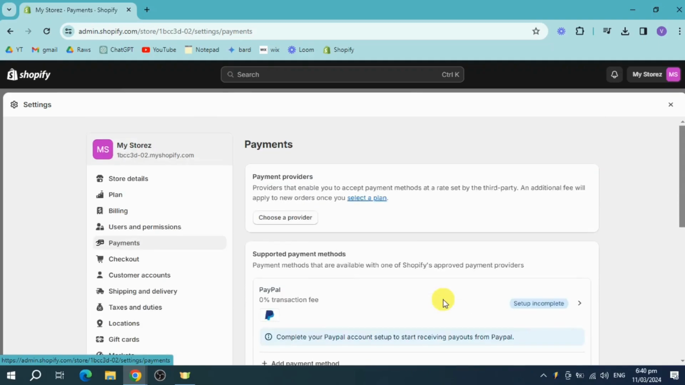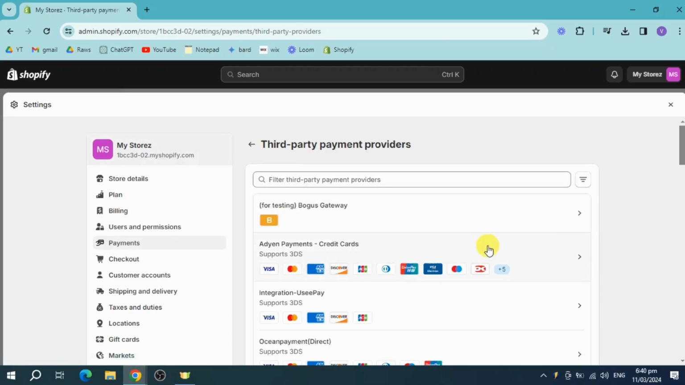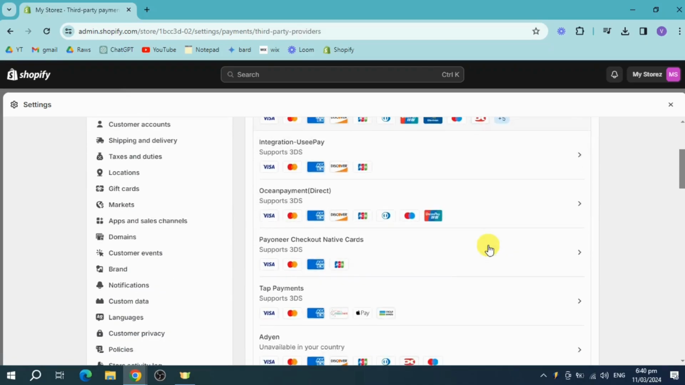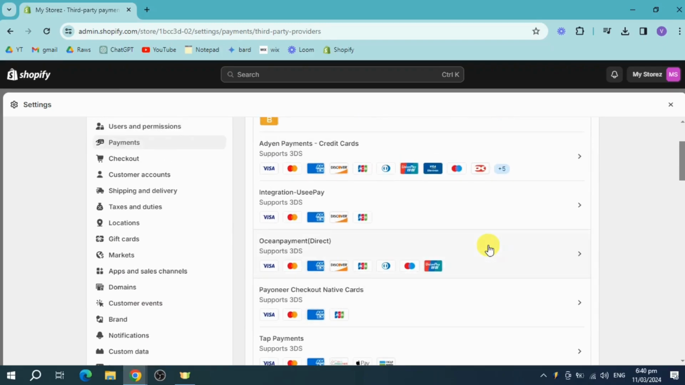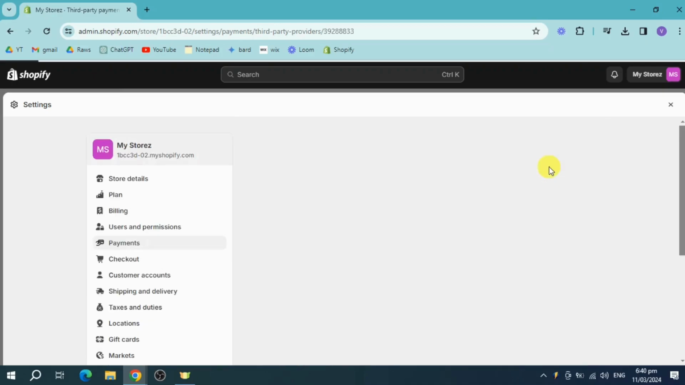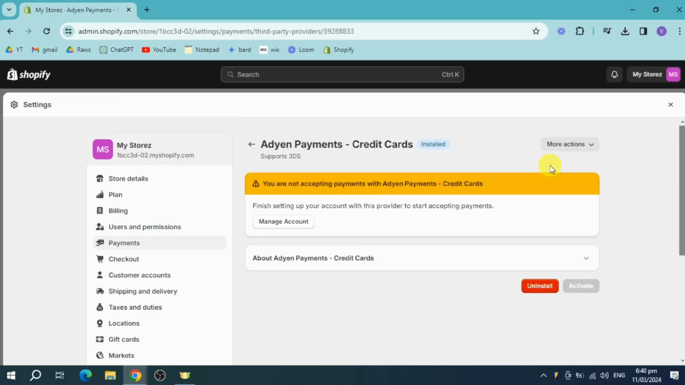You can also add a provider that you can choose from. So for example, if you want to choose a provider, just click on this one. Once you have clicked on that, you can see all the third-party payment providers that you can choose. The one that is actually recommended is this Alien Payments because they support a lot of payment options. So just click on this one, and from in there, you should be able to see this. Make sure to install this and activate it if you want.